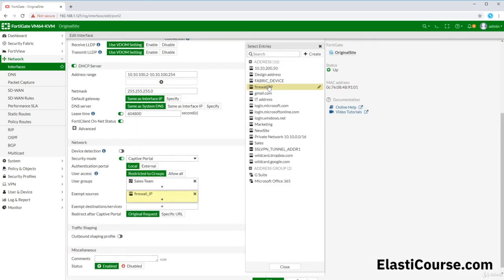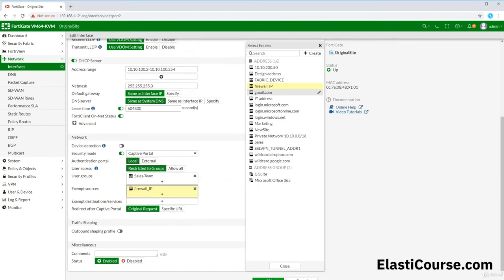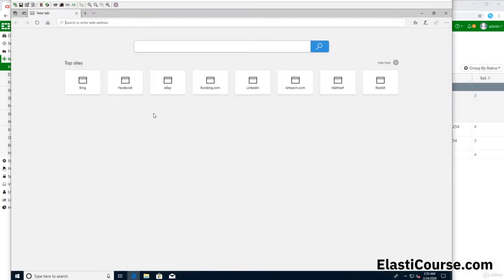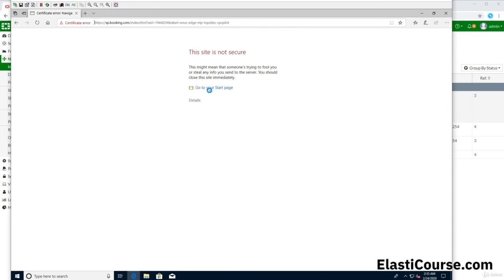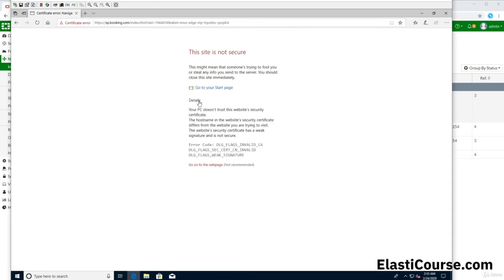And I want to use this for my exempt resource. And now if I open my Windows client again and try to access any resources on the internet, it's going to show me an error now because I have not yet trusted the Fortigate certificate. And this is something that we have to do to remove these kind of errors.